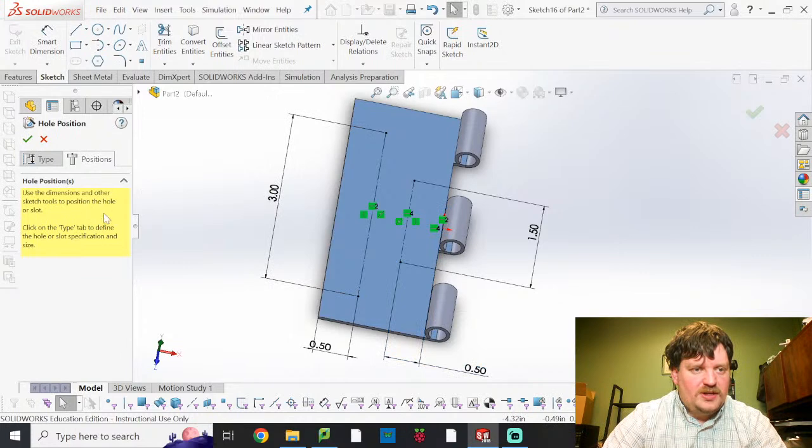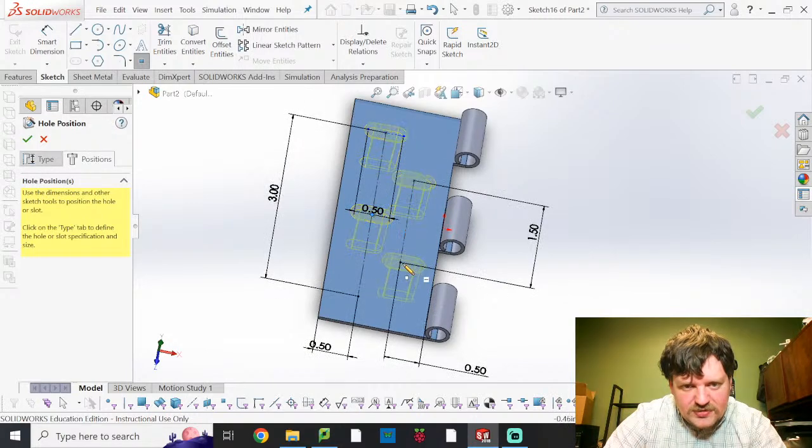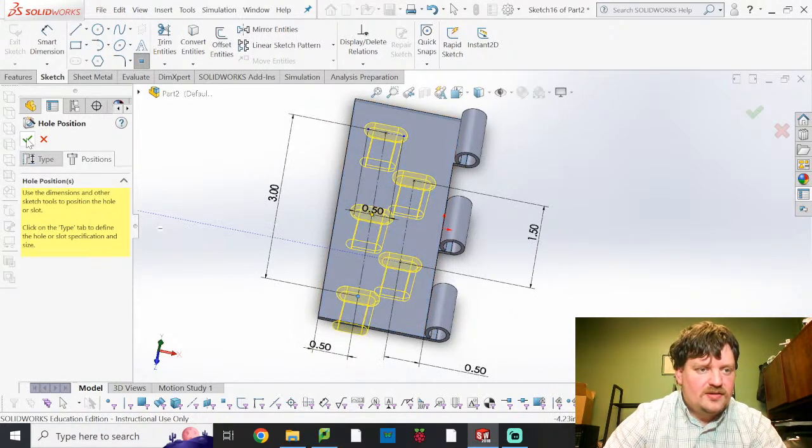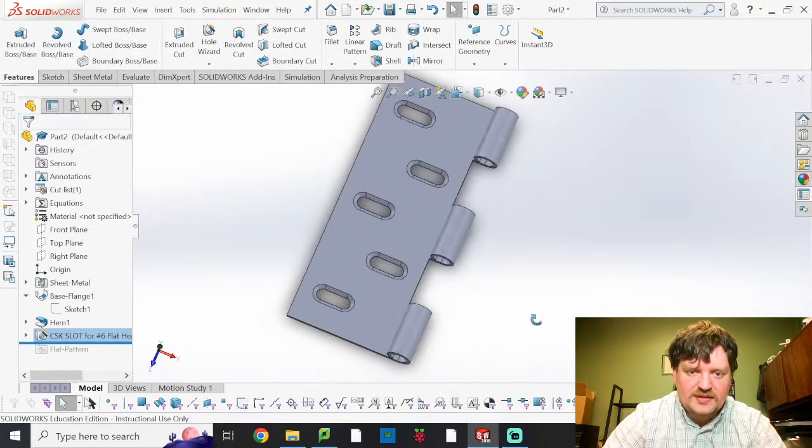Now what we're going to be doing here is identifying hole positions. So what we need to do is sketch points. Here I'm going to sketch a point right there. I'm going to sketch a point right there. I'm going to sketch a point at the center line here. Decided to draw a hole over. Draw a sketch point right there. And I will draw a sketch point right there. And those are going to be my 5 hole positions. So I'll hit OK. And you'll notice that it auto makes the holes.